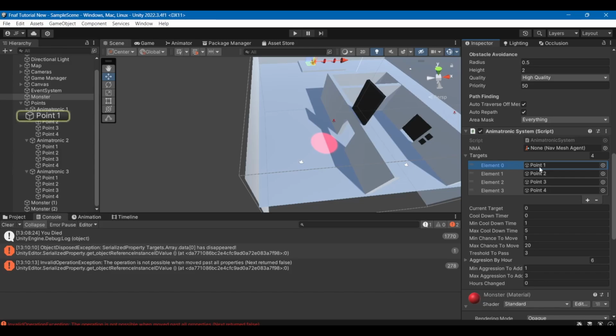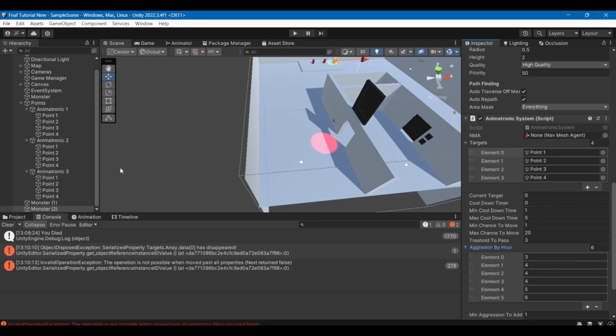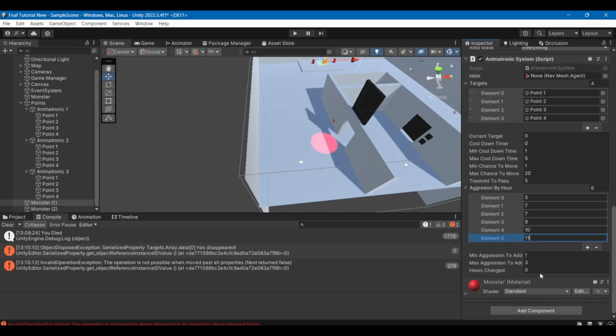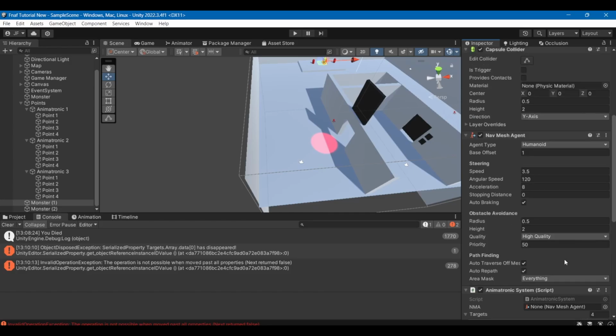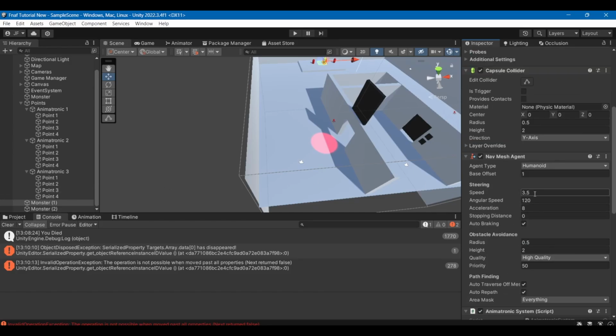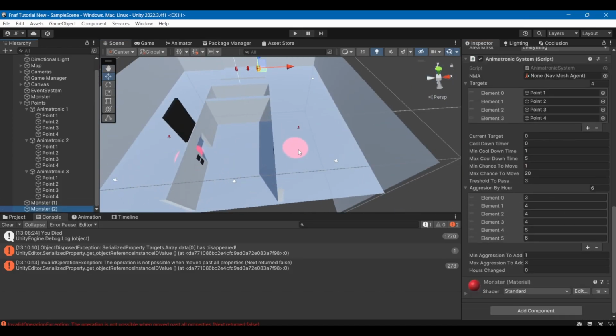So like this one has that one, and that one. So you can also change your aggression by hours. I'm going to make this one be really aggressive. So it's going to be starting at 5, going up to 7, 7, 8, 10, 11, and its aggression. But its aggression adding is either 0 or 1. And you can also go to its nav mesh agent, and maybe this one is going to be quite slow to move though. And I'm going to be keeping this one the same.